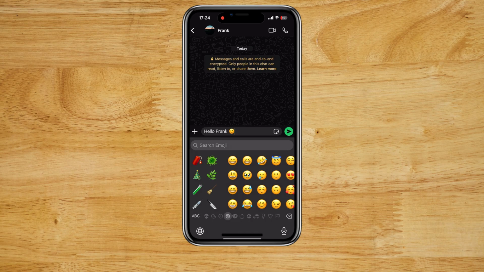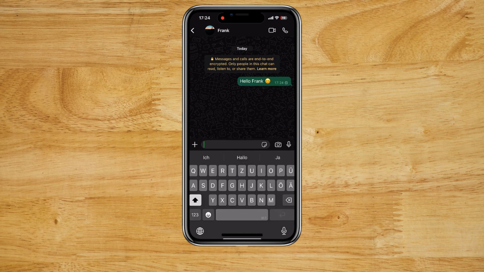Then, to send the complete message, tap on the green arrow on the right-hand side and your message will be sent.